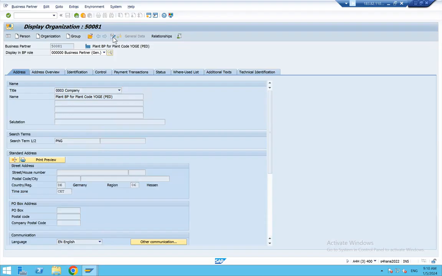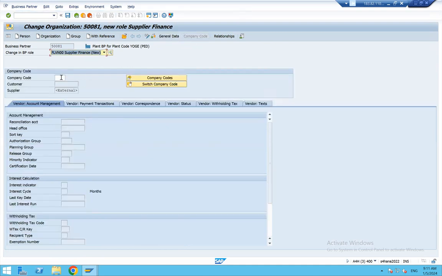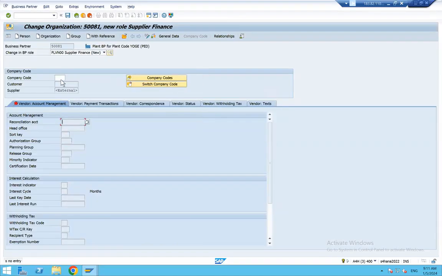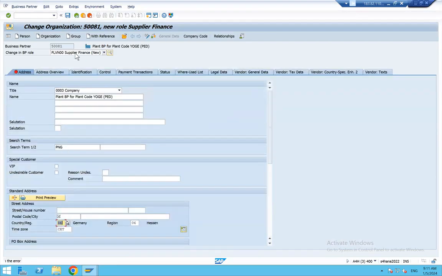So this is done. Again, we will go into the change mode and just extend it to our company code and purchasing organization. PGGE, sorry, not PGD. Save it. We first edit the standard address with the error. Okay, what is the error? Postal code. Tick, save. Then we will extend it to the purchasing organization.